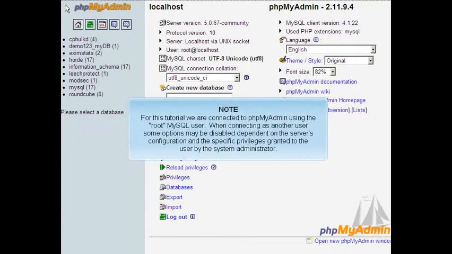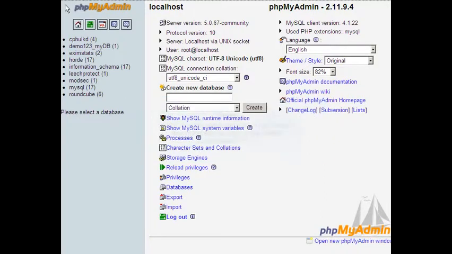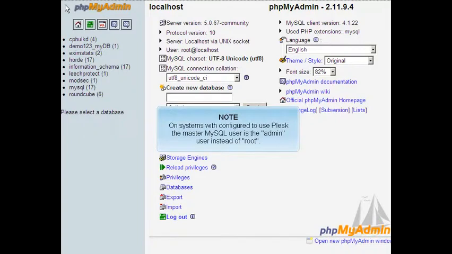For this tutorial, we are connected to phpMyAdmin using the root MySQL user. When connecting as another user, some options may be disabled dependent on the server's configuration and the specific privileges granted to the user by the system administrator. On systems configured to use Plesk, the master MySQL user is the admin user instead of root.